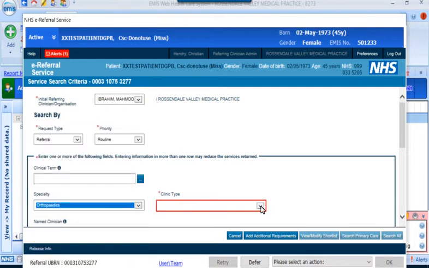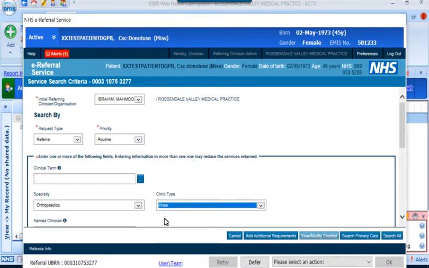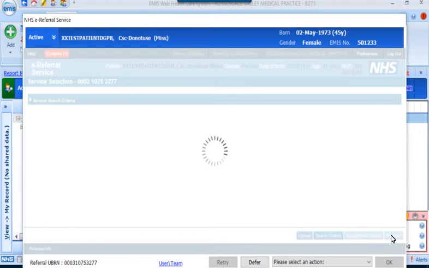To the right of specialty is the clinic type. I'm going to click on there, and from the list of available options I'm going to select knee. Now I need to click Search All, which is on the right hand side of the screen. And once that's run, I'll just select 3 or 4 different clinic options.